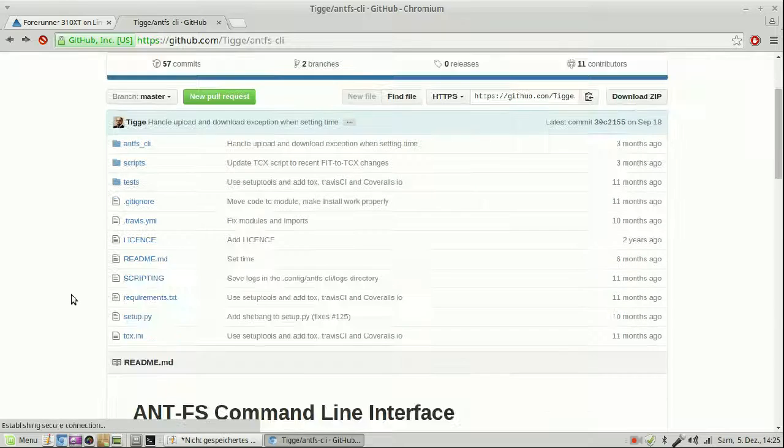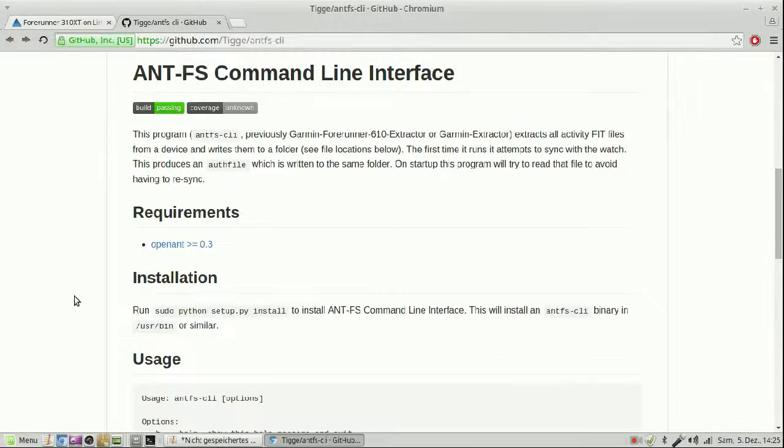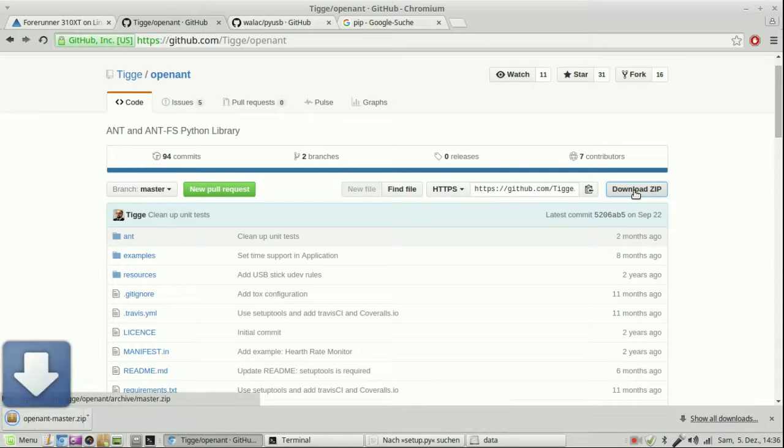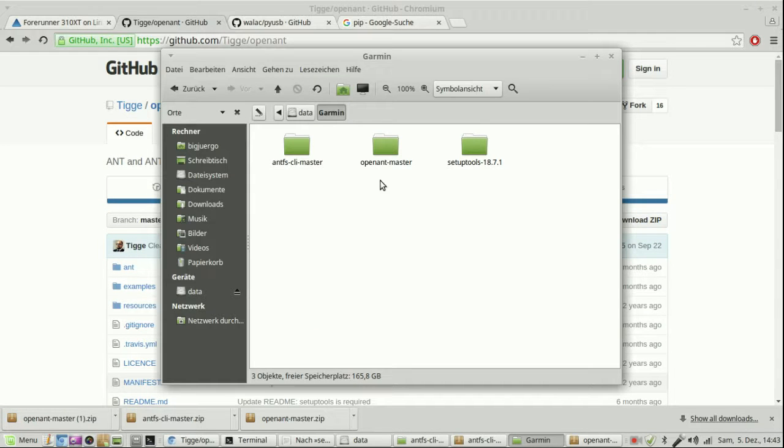Step 1 out of 2, go to GitHub. Then search for ant-fs command line interface. Then you will need to open ant, download the zip file, and extract the zip file to a folder.